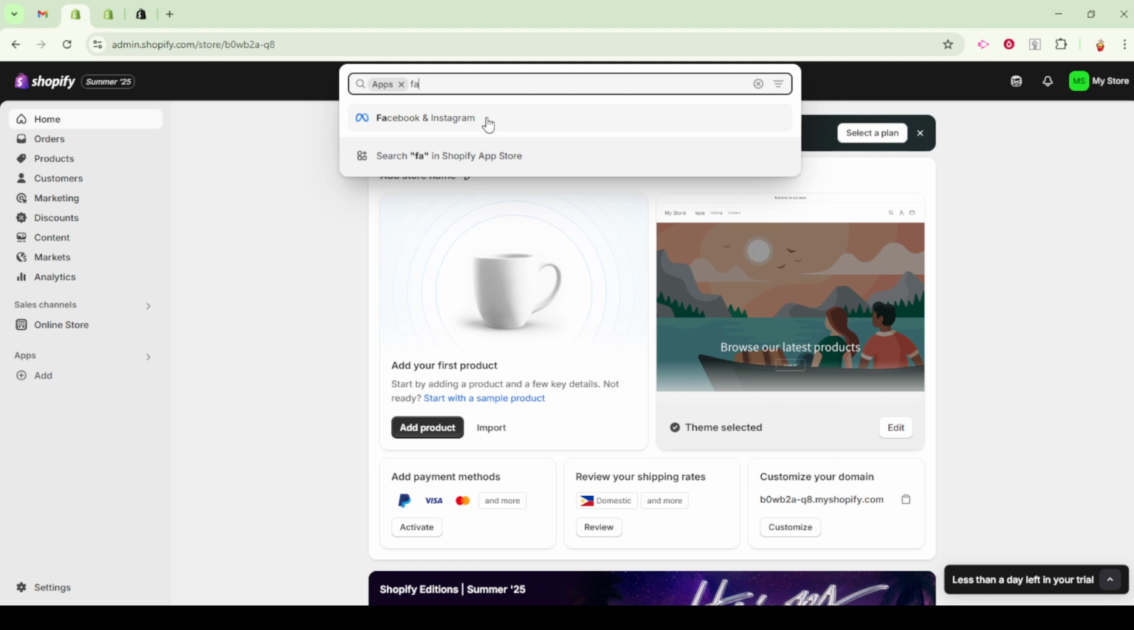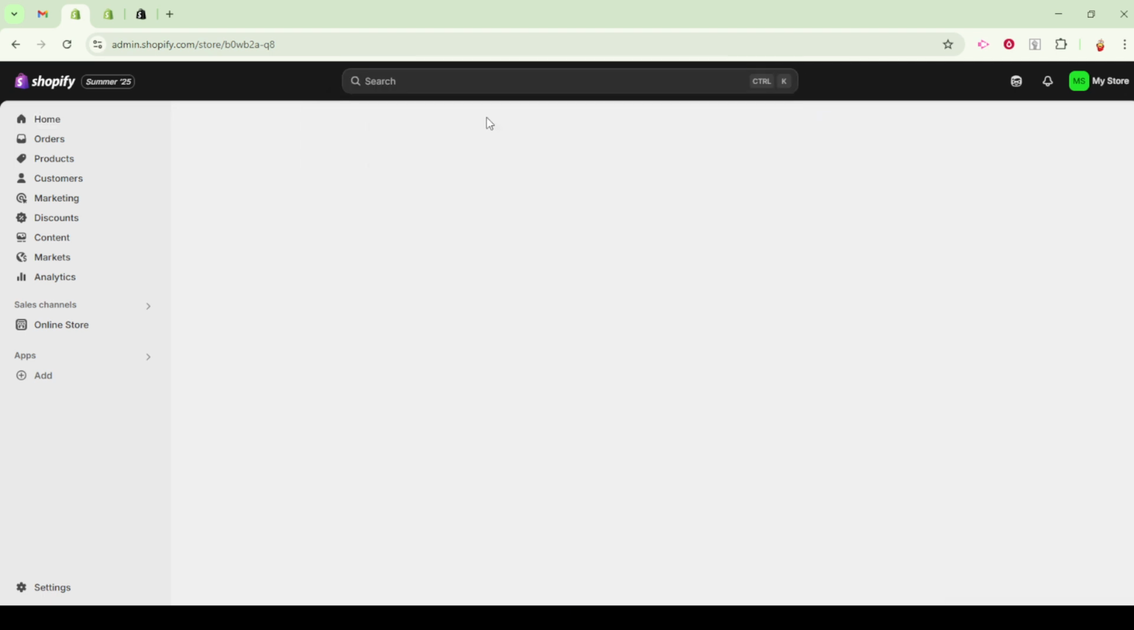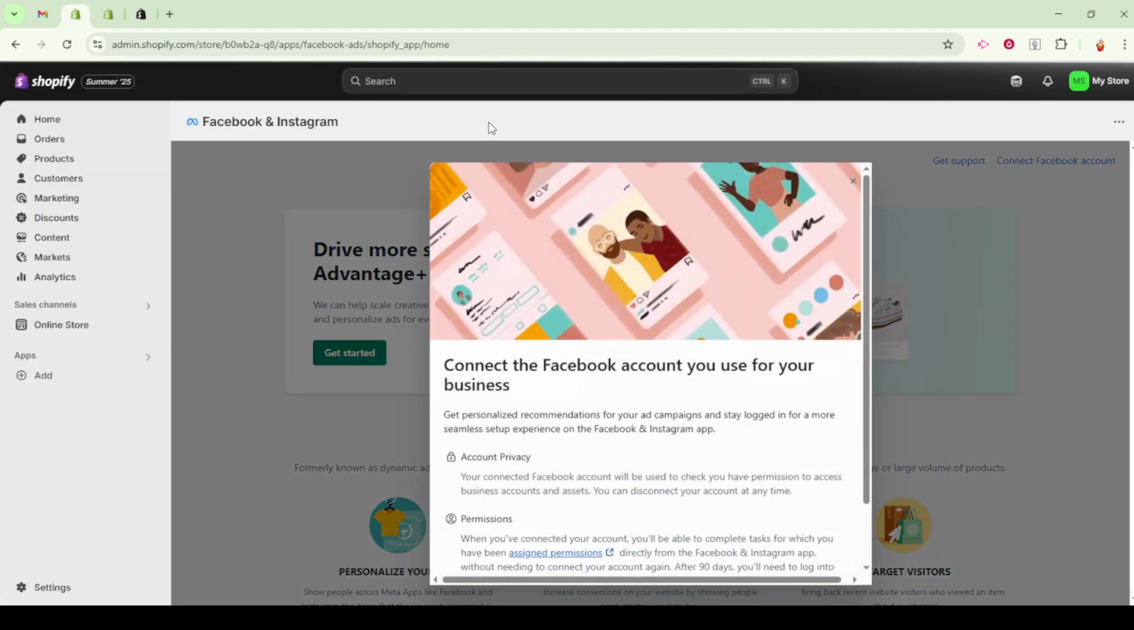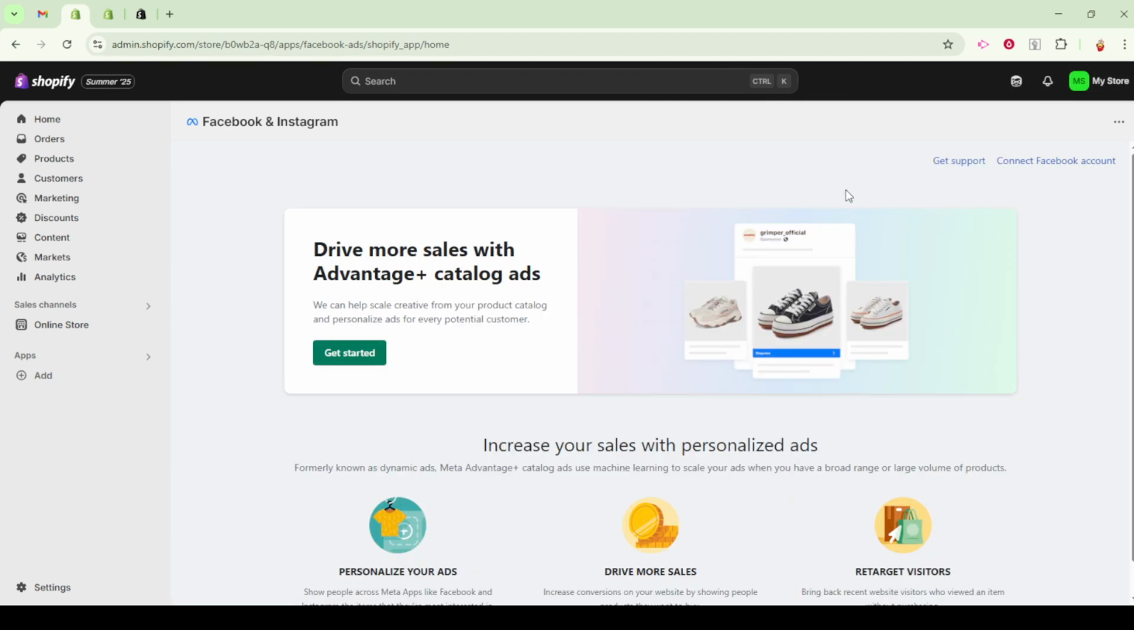With the app installed, it's time to connect your Facebook account and your business page. Open the app, and you'll see prompts that guide you through this process. Just follow along, and when prompted, select your Facebook business page. This step is essential to ensure that your products appear on the right Facebook page where customers can see them.